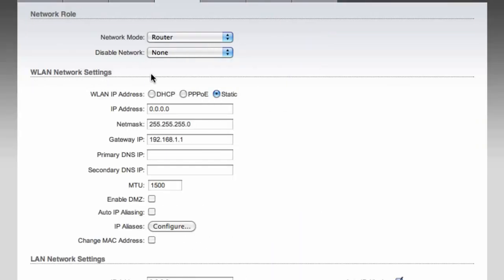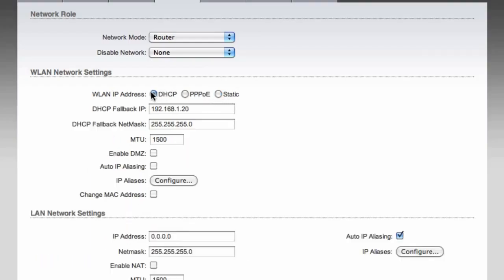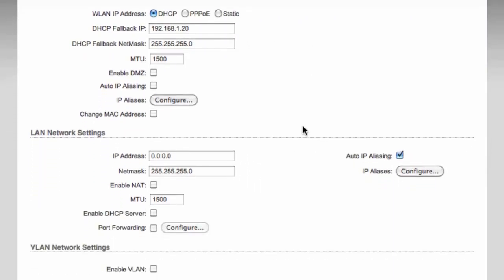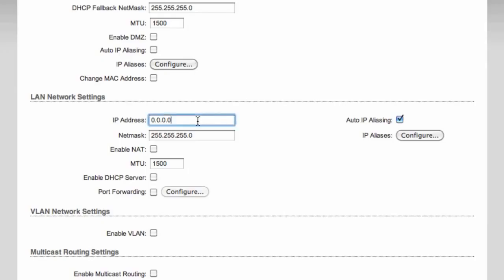Under WLAN network settings, we're going to change from static IP to DHCP. This way the access point that we connect to will automatically fill in all the settings required. The LAN network settings we're going to set statically. We're going to change the IP address to 192.168.10.20. This will be the IP address that you access the Ubiquiti device from now on.